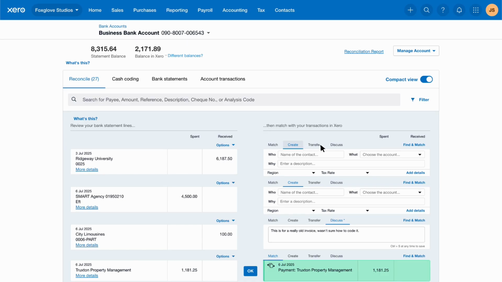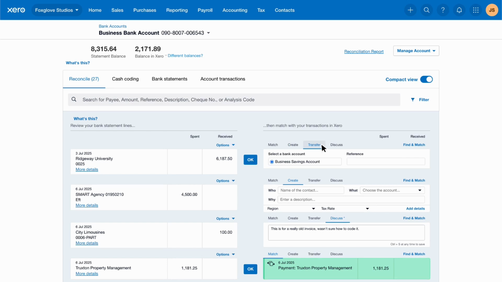Next is the Transfer tab, which is used for transfers between bank accounts, such as paying off a credit card from your business account, moving funds to a savings account, or recording cash withdrawn to top up petty cash if you pay for small office expenses from a cash tin.